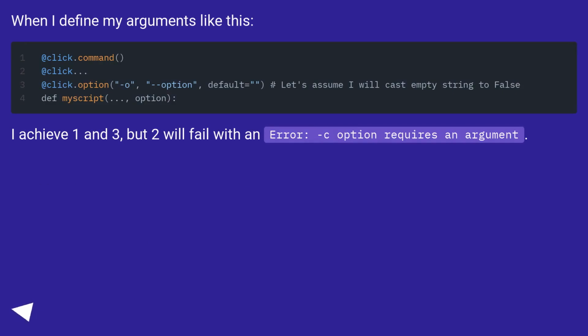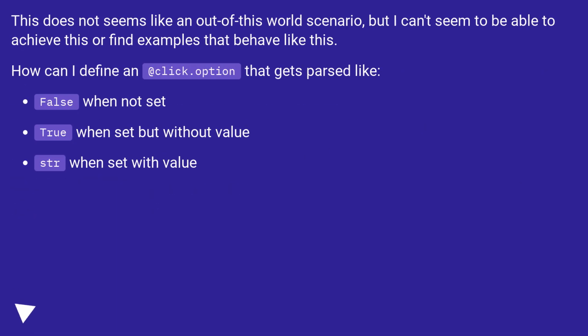When I define my arguments like this, I achieve 1 and 3, but 2 will fail with an error: "-o option requires an argument." This does not seem like an out-of-this-world scenario, but I can't seem to be able to achieve this or find examples that behave like this.